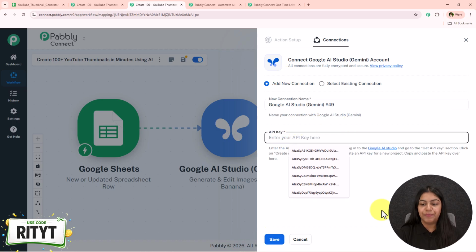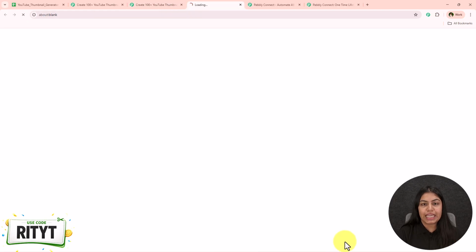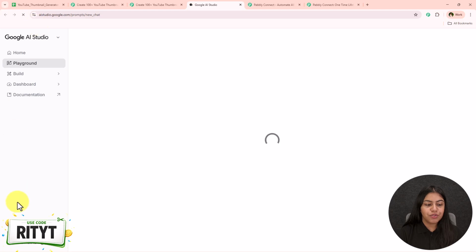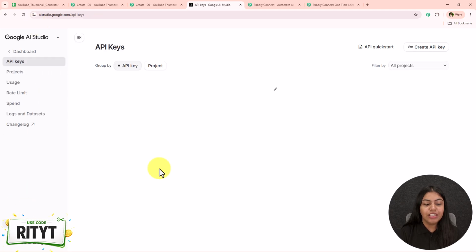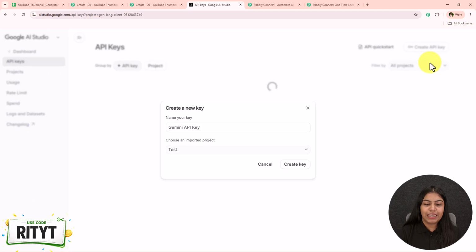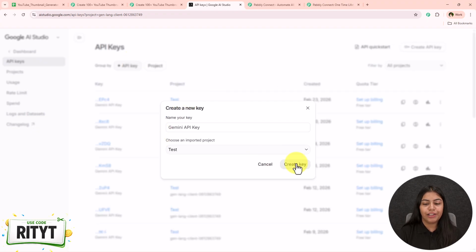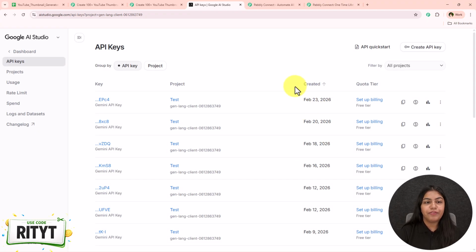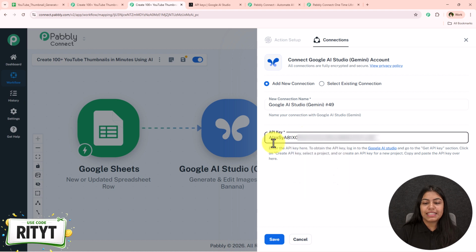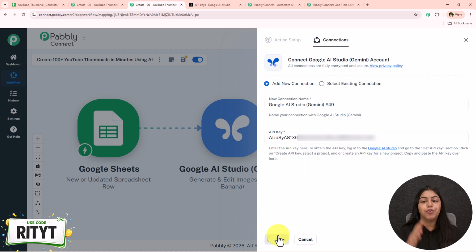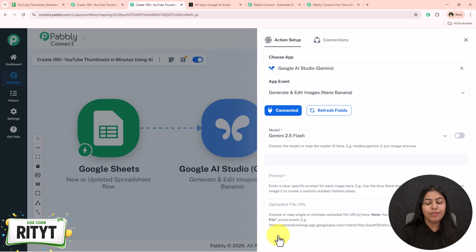for this API key. So to get this API key, open your Google AI Studio. After you open your Google AI Studio, from the left hand side, you have to go towards this get API key section and then click on this create API key. Name your key, select the project and click on this create key button. Your key will be created. Then just copy and paste the key right over here, click on this save, and your Google AI Studio will be connected with Pabbly Connect.